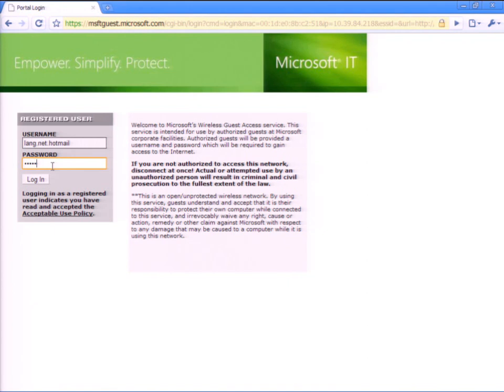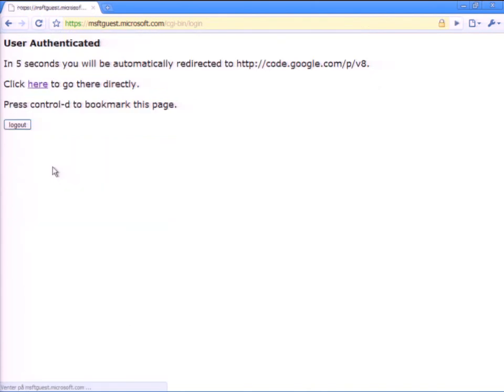Capital A. Capital A. Capital A. -5. Lowercase j. We should be there.